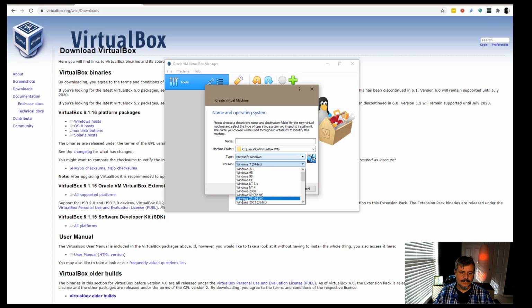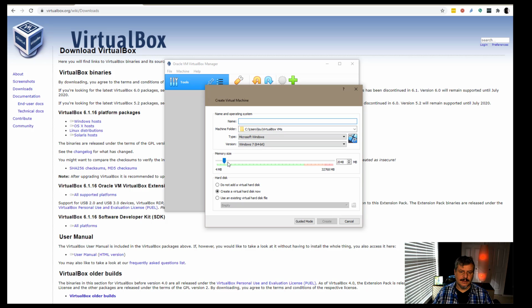So just note, you may or may not be able to run 64-bit. If your desktop operating system is 32-bit, you will not be able to run a 64-bit version of the virtualization, just so you're aware of that. And then we can go to the expert mode, and that gives us more advanced features.